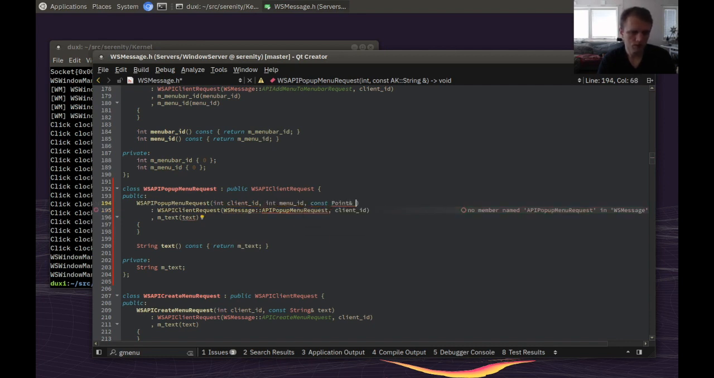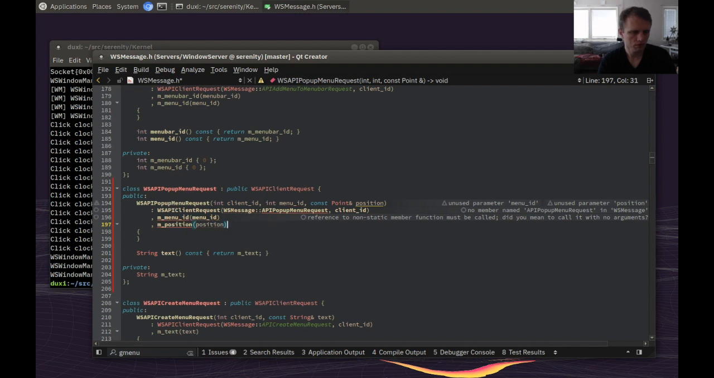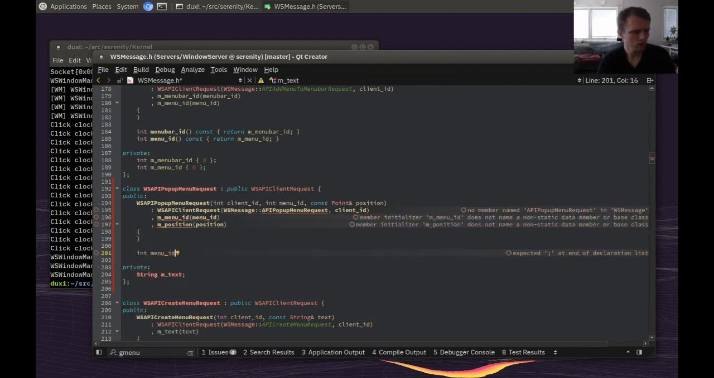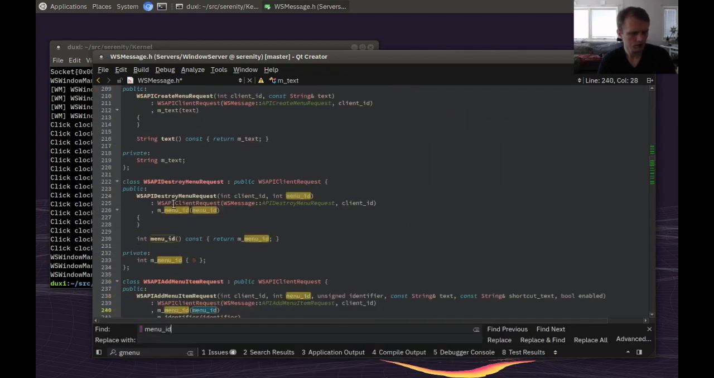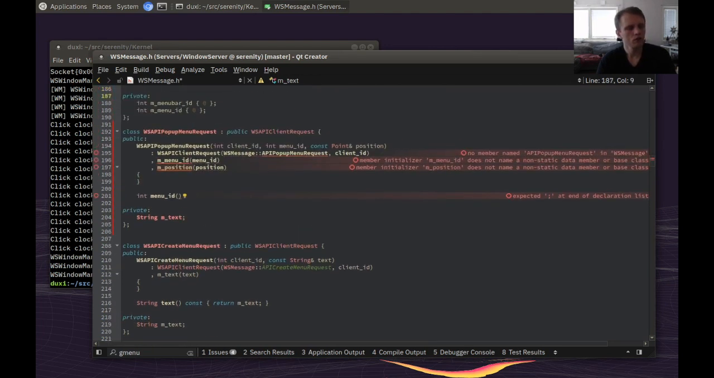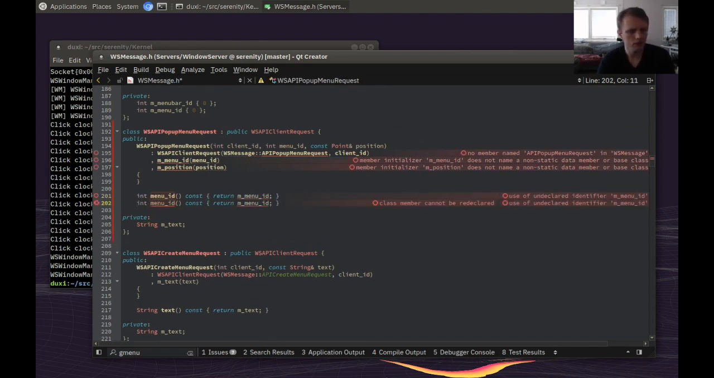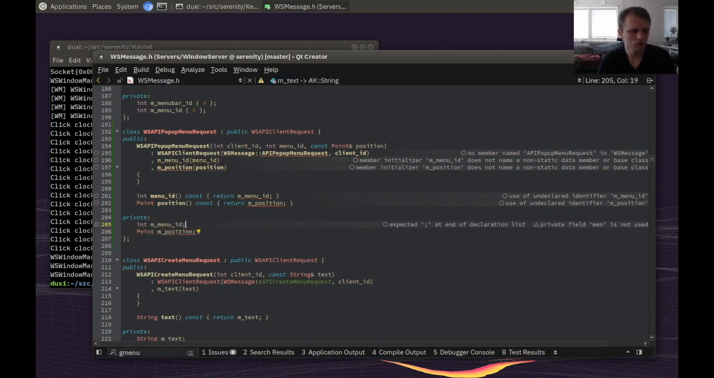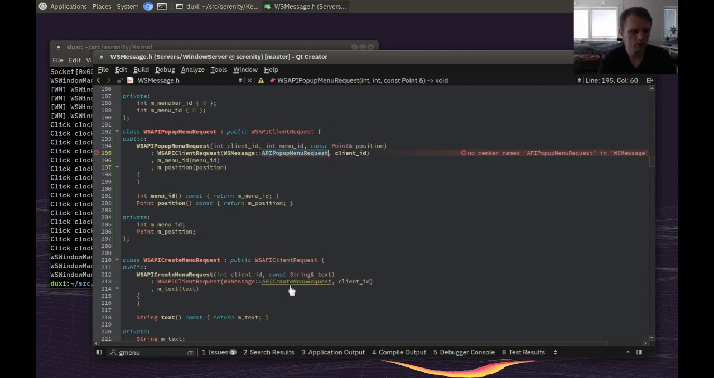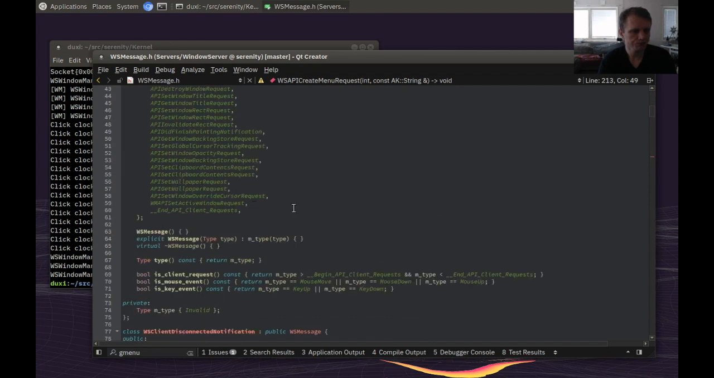API pop-up menu request. Menu ID, const point position. ID. Position. Menu ID, are these usually int? I guess so. I feel like they're unsigned in some places. I should go through and make them all int everywhere. Not now. Point position, const position, and menu ID point position. Okay, and then we just add this to the type enum here.